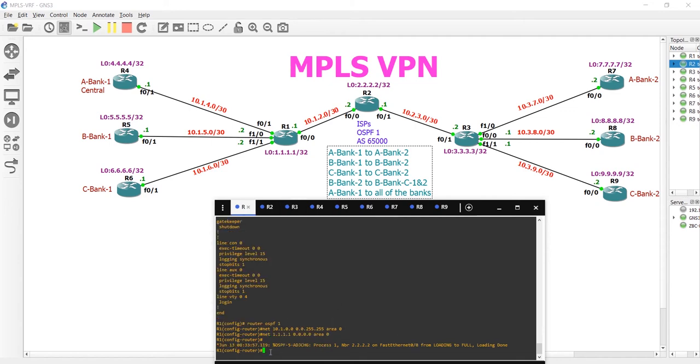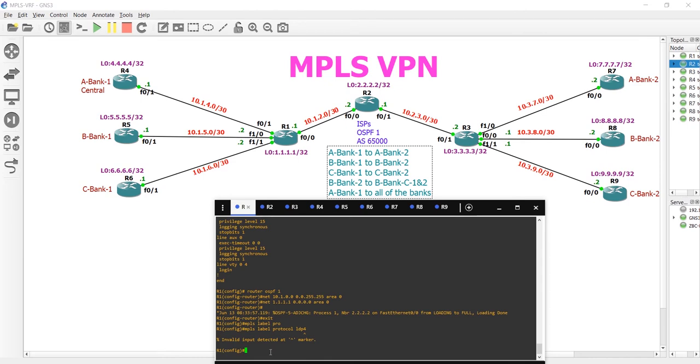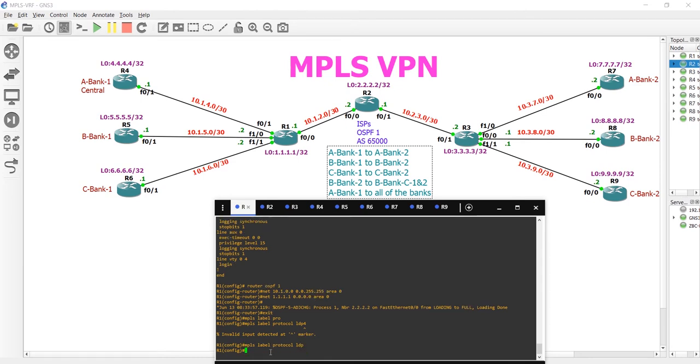Start with router 1, configure MPLS. We should write here mpls label protocol ldp. With this command, you enable the MPLS process, and labels are very important.